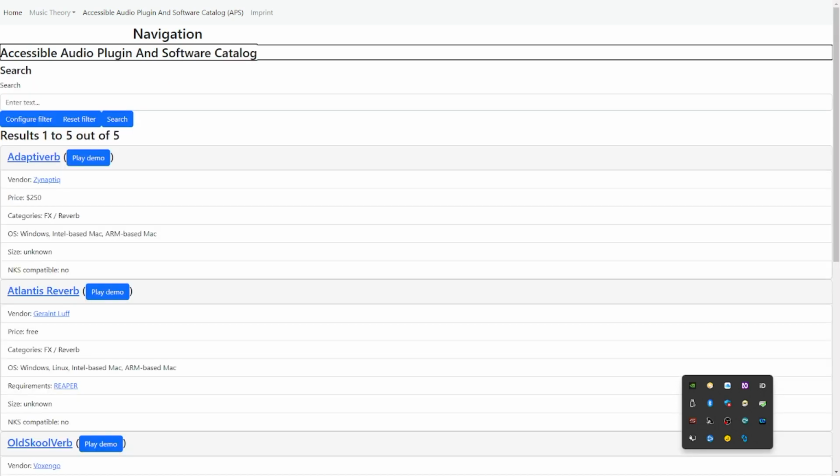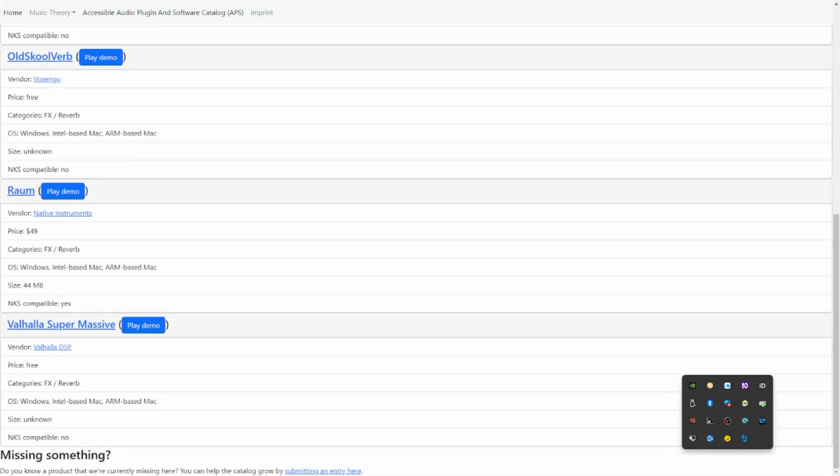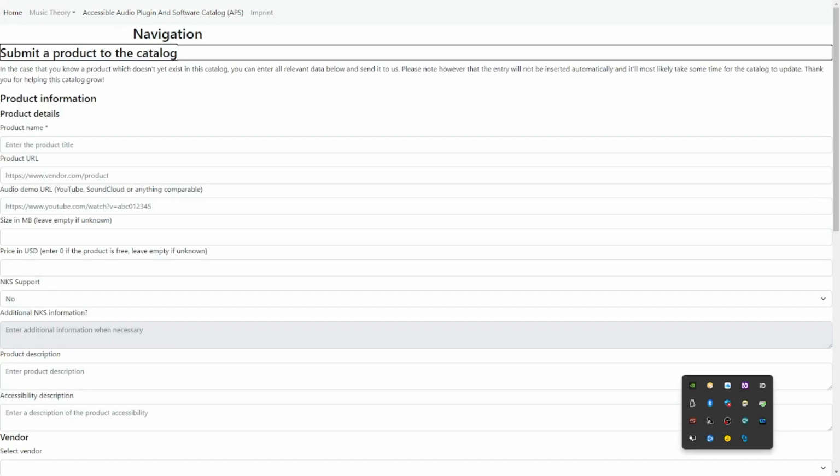Now, a really quick overview over how you can submit your entries to the list. So if you know a product that is not yet listed here, but you want to add information about that to our catalog, then you can go to the very, very bottom of the page. Blank. Clickable link submitting an entry here. Click that link. Heading level 3, submit a product to the catalog. And let's quickly go through this dialog, although it's really pretty much self-explanatory.